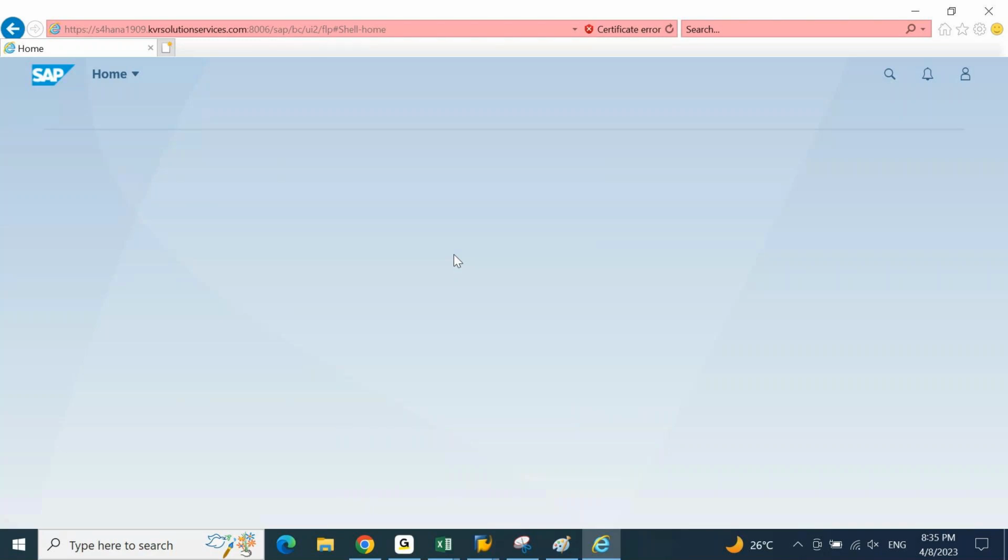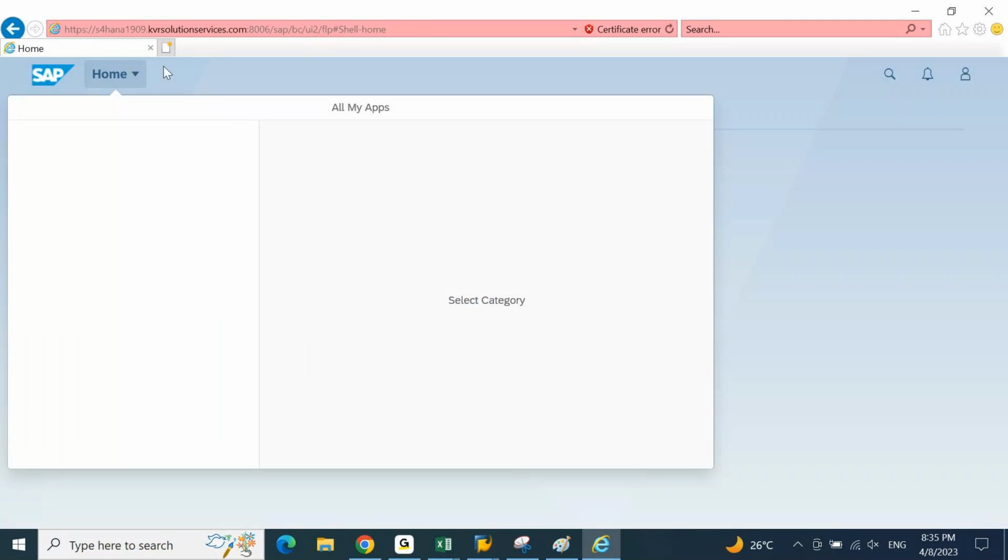So in the test environment, this Fiori and all will work a little slower. So we need to have a little patience. But if you start using this regularly, this will work faster.